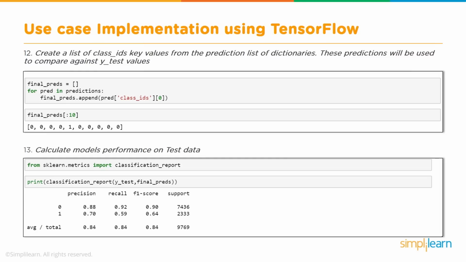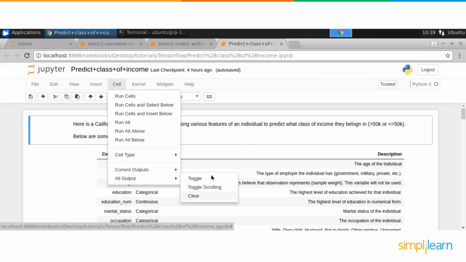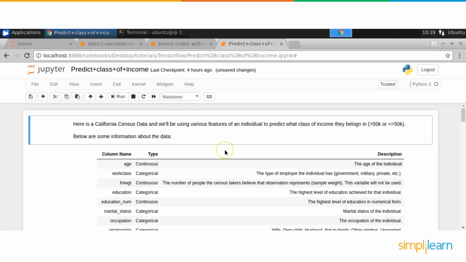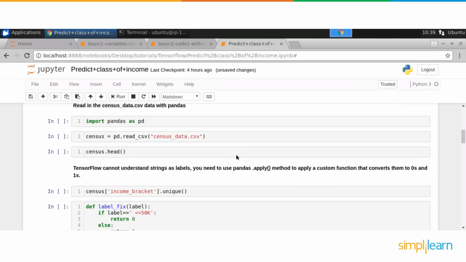Once again, let me take you into our lab, and we will get started with this particular code. Now let me clear out the outputs so that you can see the output step by step. So this is our data, and this is just a display here. The code starts from here.